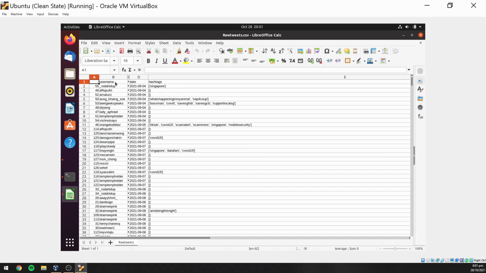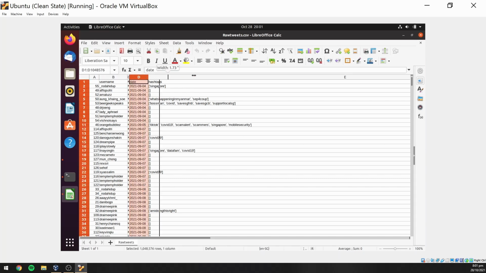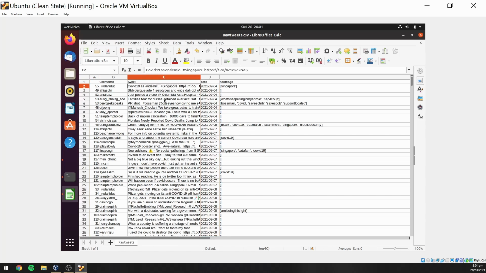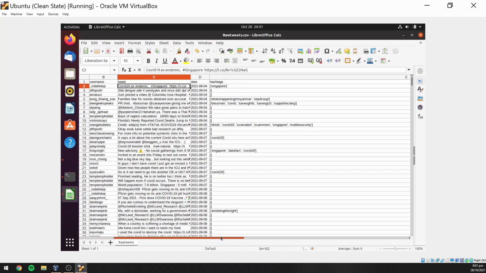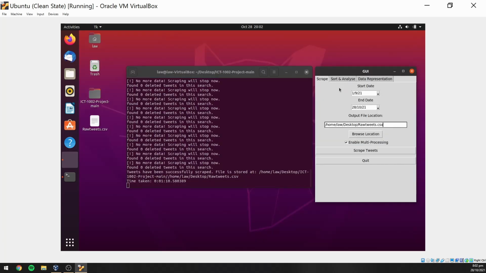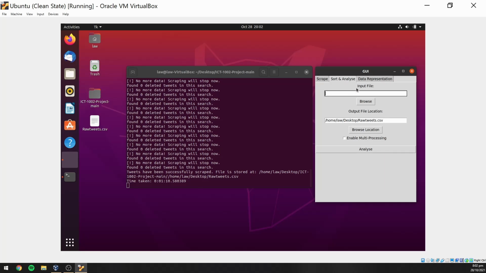So as you can see, it stores the username in one column, and afterwards it stores the tweets themselves in the raw format. In the next column, the dates that are assigned to the tweet, the dates the tweet was made in, the hashtags that were given to the tweet itself if the tweet had any, and that's about it. So next we will go on to sort and analyze, in which we'll be asked for an input file.